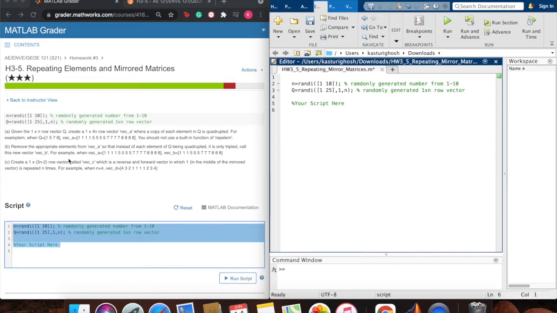An important thing to note here is, irrespective of the size of q, so if my q was say 1 by 5 or 1 by 7 or 1 by 2, my vec A would always have the elements repeated 4 times, right? So that is always applicable. And you should not be using the built-in function repelems.